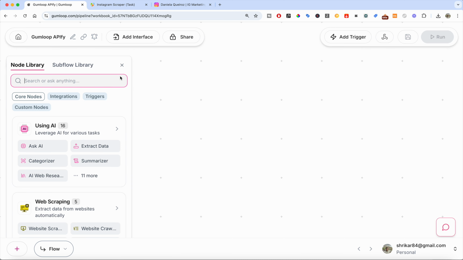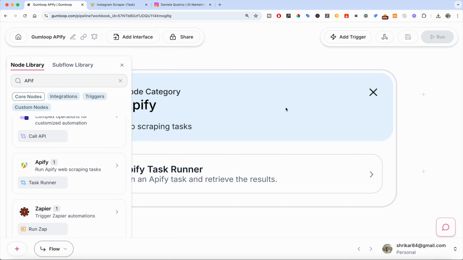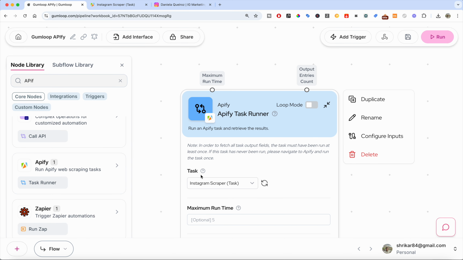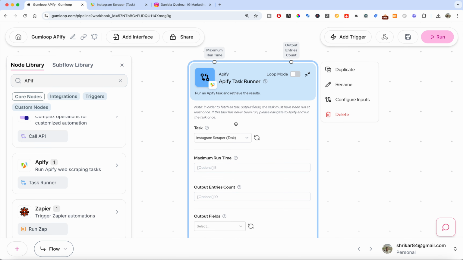Now, if you go to Gumloop, let's start building out this workflow by using APIFY as the first node. So click on this. Once you do this, it'll ask you to pick out the task that you want to start with. In this case, I'm just going to say Instagram task scraper.